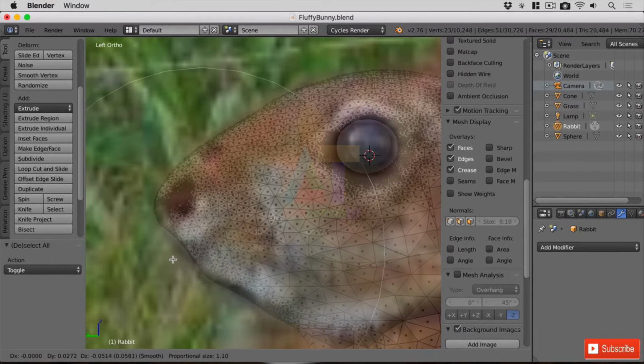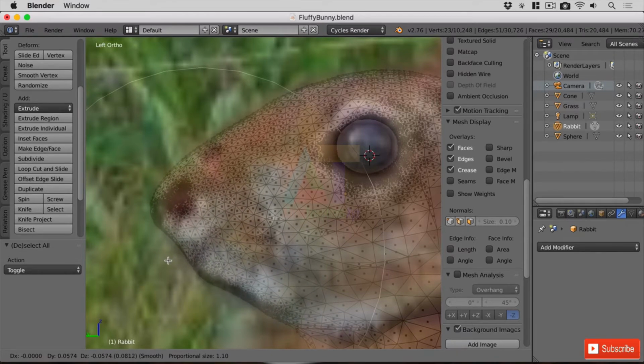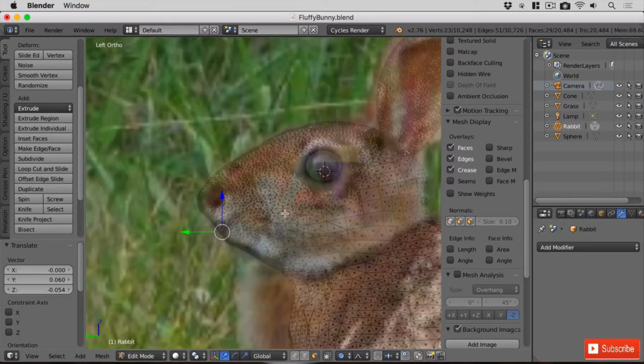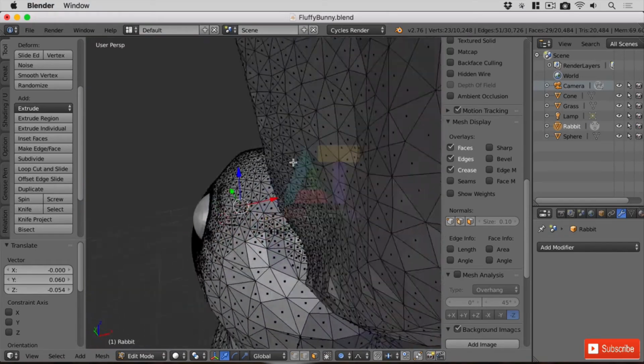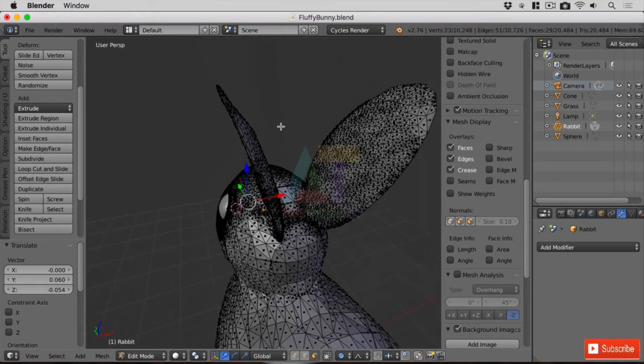Now, because we're locked to this plane, that should be absolutely fine. It shouldn't move in the x-axis at all. Perfect. Now this fluffy area here, I'm not too worried about that because we can add that fluff later on. The ears themselves, let's have a look at the ears. So let's spin round and go up here.